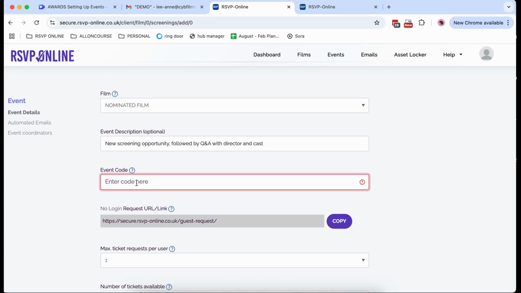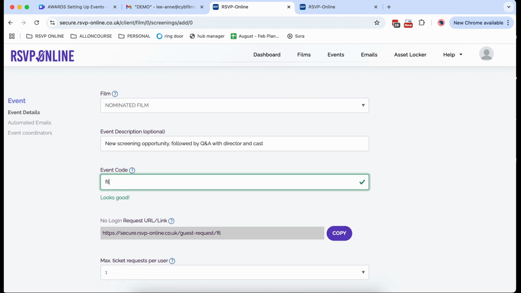The next thing is you'll be coming up with your event code. Now this is the unique identifier for your event. Most of our clients will use something like the film title or an abbreviation of, followed by the screening date, or it might be a word associated with the film, followed by some random numbers. All we suggest is that you make this not too easy to guess, because as you can see here, if I type in film name, followed by a couple of numbers, this is what appears at the end of your RSVP link. And this is the link that you'll be inserting into your invites.